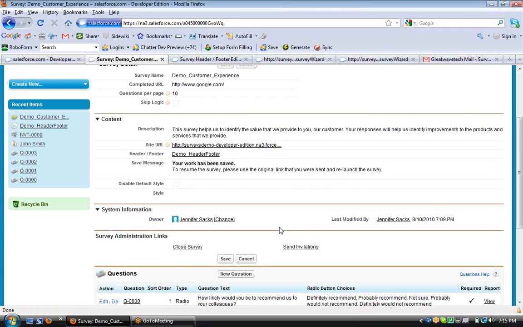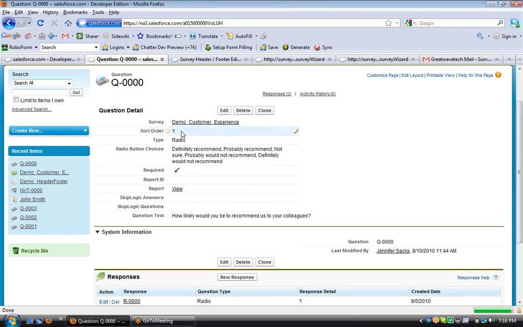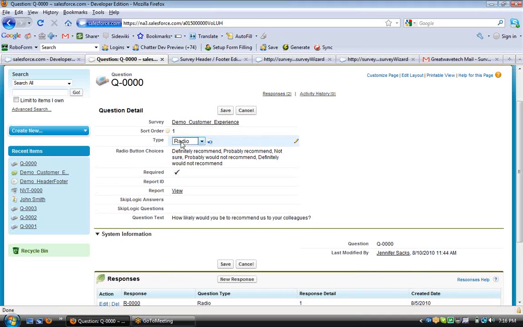Now that I've completed the survey details, I move on to creating the questions. Once you specify a sort order, that is the order the questions are displayed on the survey, you must select the question type. This version of surveys includes 6 question types. If selecting radio, you must enter a comma-separated list of choices. You can determine if the question is required and a report ID for response analysis. Surveys analytics will be covered in a separate demonstration. Lastly, specify the question text before moving on to the next question.